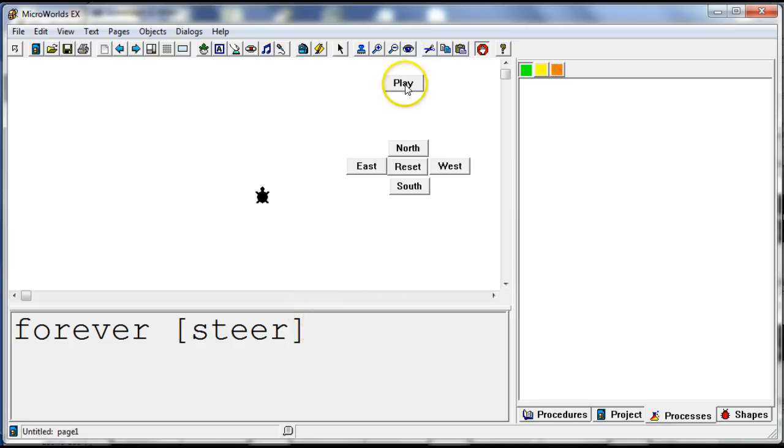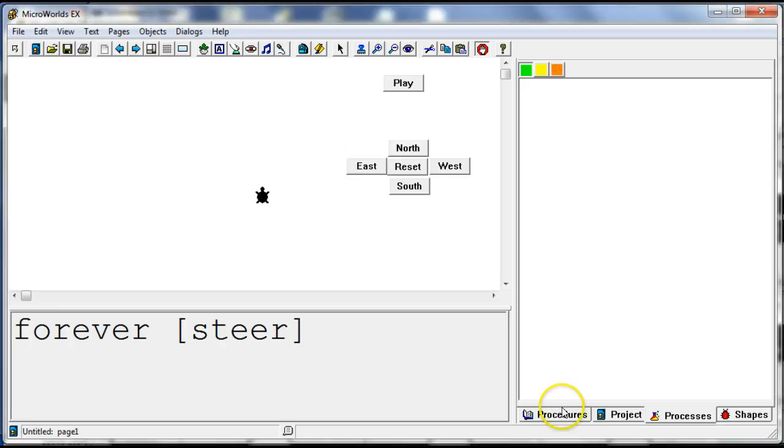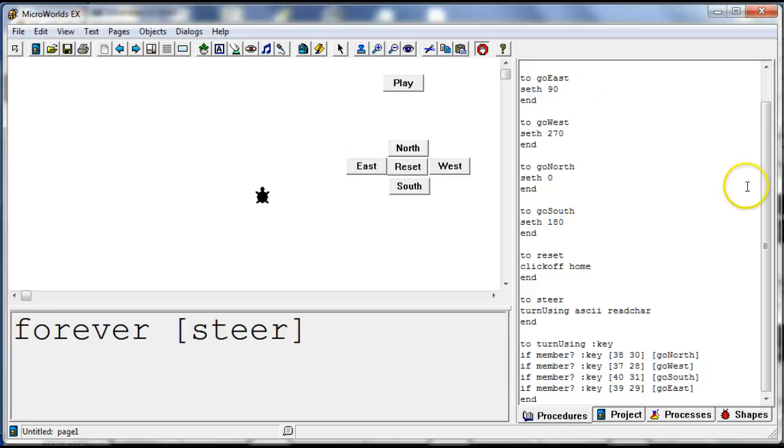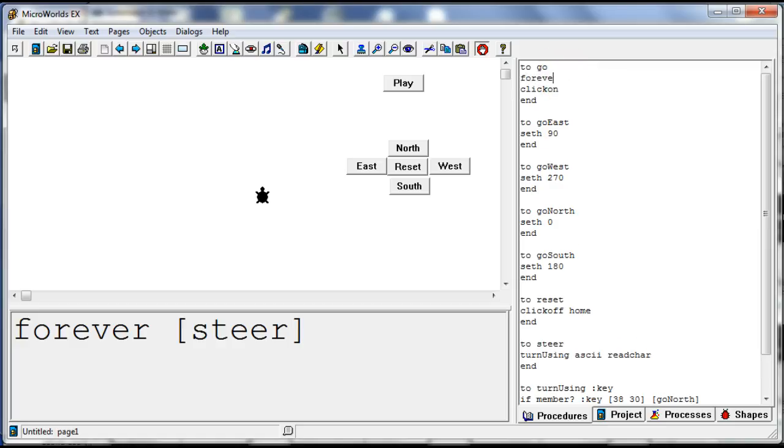So what you could do is also, in your go procedure, where's the go procedure? Right here, you could say forever steer, and then click on, because the clicking on is what's going to make it move. So if we say play, now I can use the arrow keys and drive them around the screen. All right, have fun with that.